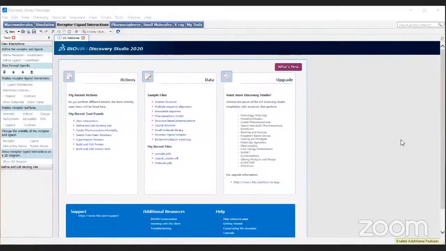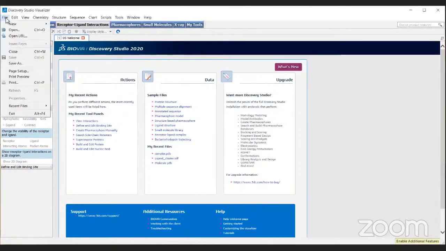Then open your Discovery Studio. Discovery Studio, as I said, is used for merging or clustering the ligand complex. The interface will be like this. What you have to do is go to file, new molecule window. Go to file, new molecule window.